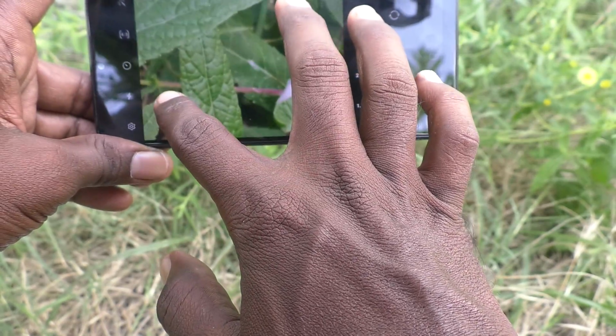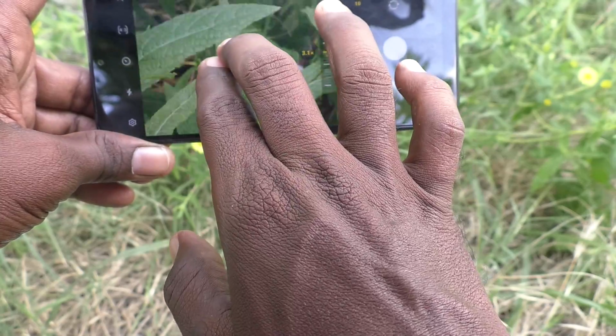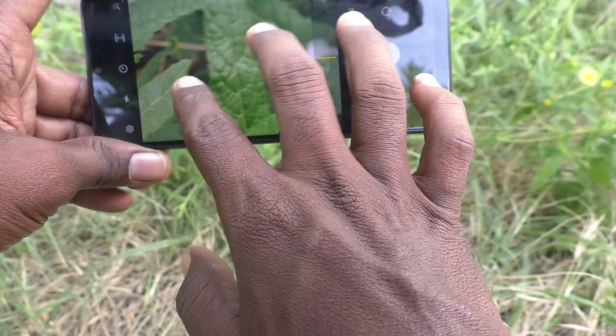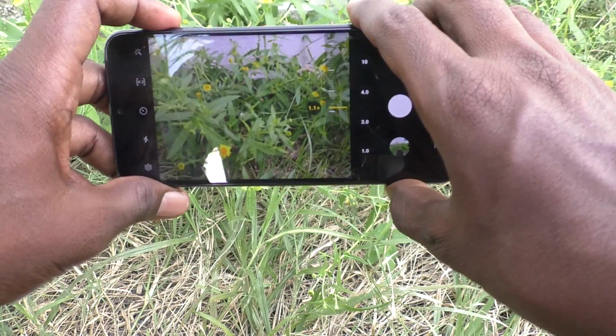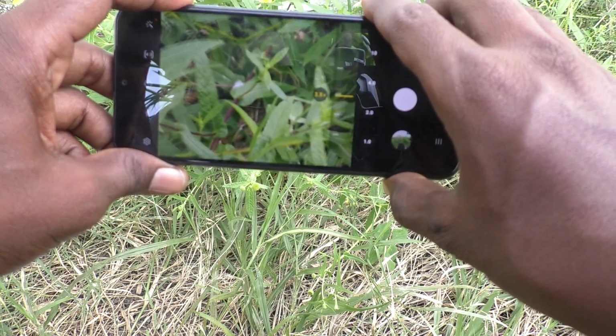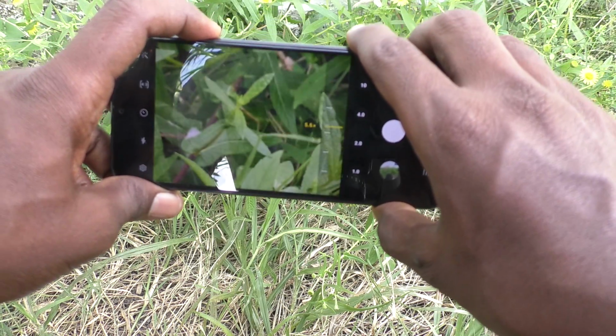Actually we will pinch like this to zoom in or out. Okay, but instead of pinching in the screen, just you can use volume up button to zoom in, volume down button to zoom out.